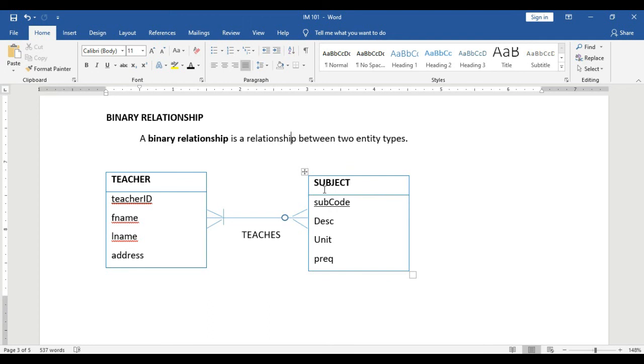So, what is the minimum? At least one teacher handles that subject. That is why we have 1 here. So there must be at least one teacher who handles the subject. That is the modality.